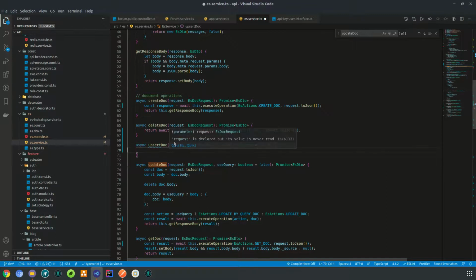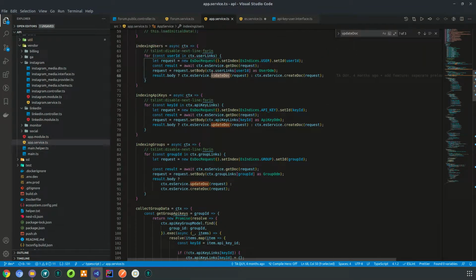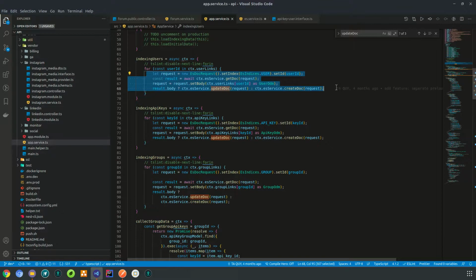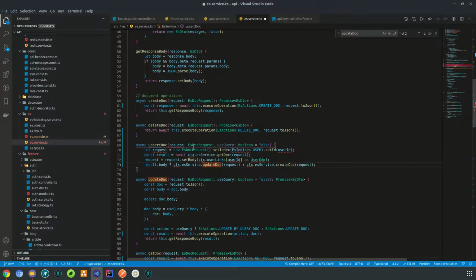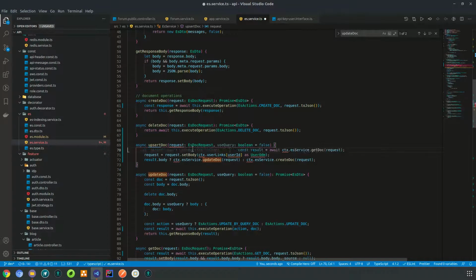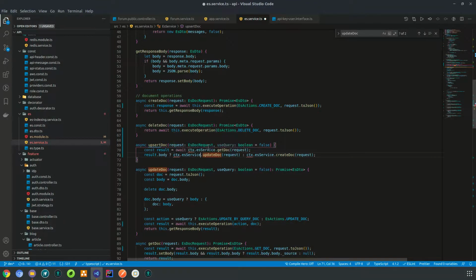So what I do here is basically checking if the item exists. If it does not exist, I will just go into here's the request. Actually, I have the request, I don't need the request anymore. I will just get the document, and if the result does not exist, I will just update the document. Otherwise, I will just create the document. And this should happen asynchronously. So this one is upsert the document.